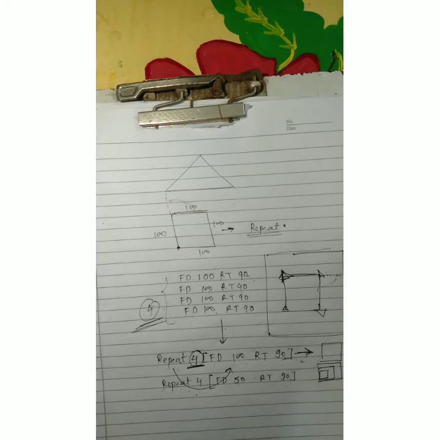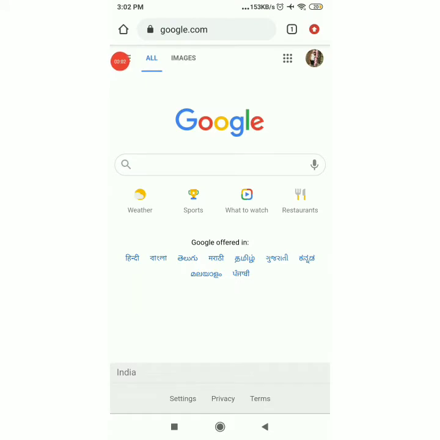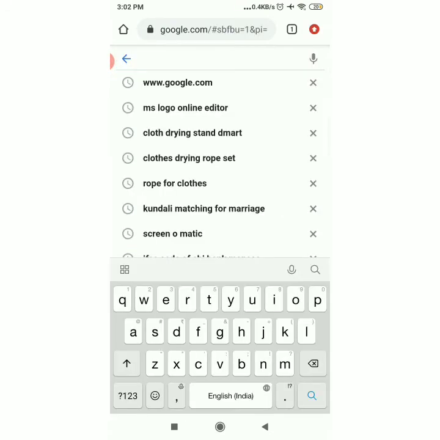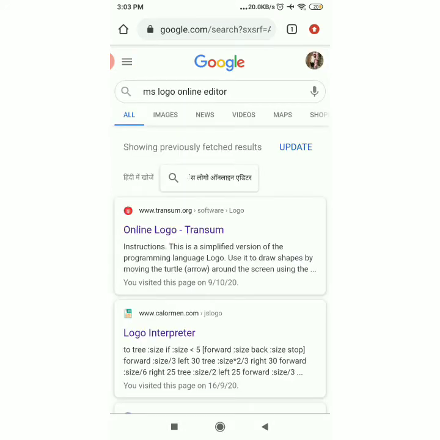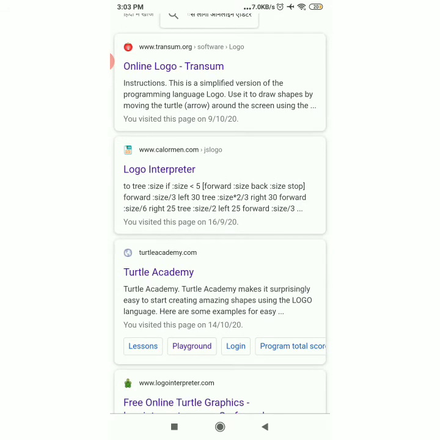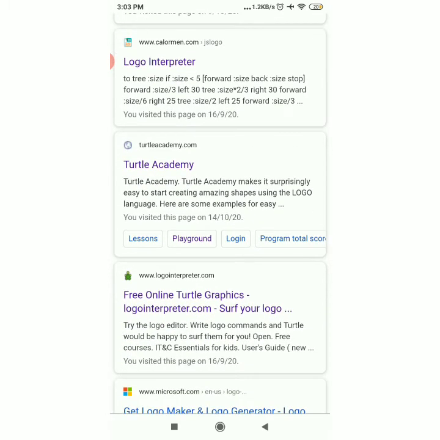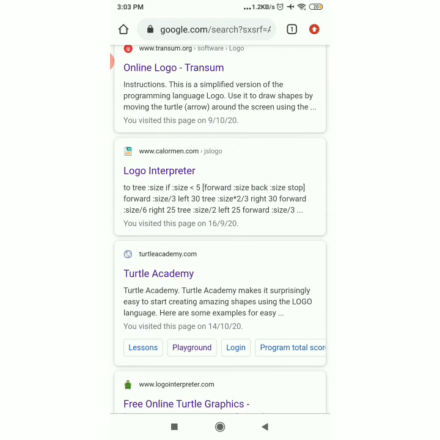Now I will show practically how we can write the step. You have to open any browser. You are free to open Chrome, Firefox or any other browser. From here you have to type MS Logo Online Editor. Then as I explained last time also, you are free to open any platform just like online logo interpreter, Turtle Academy, and free online turtle graphics. As we have done the practice on Turtle Academy last time, so this time also I am opening Turtle Academy.